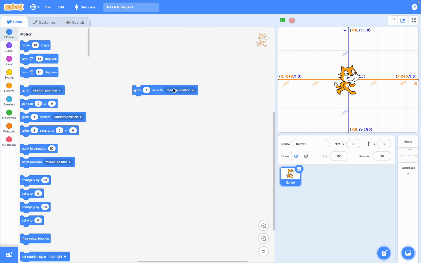This one is very interesting. Glide 1 second to the random position or mouse pointer. It does this. In 1 second, it went to where my mouse pointer is, at least as far as it can go. Let's see how it will do when it glides in 2 seconds. 1, 2. See? It did that.